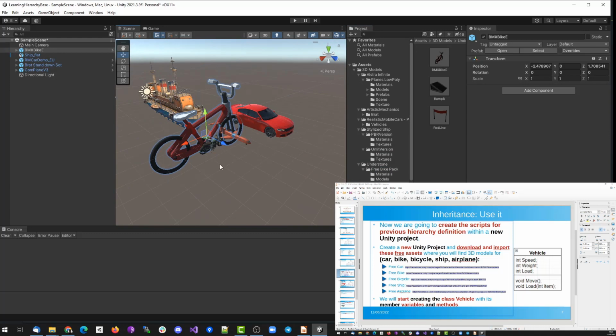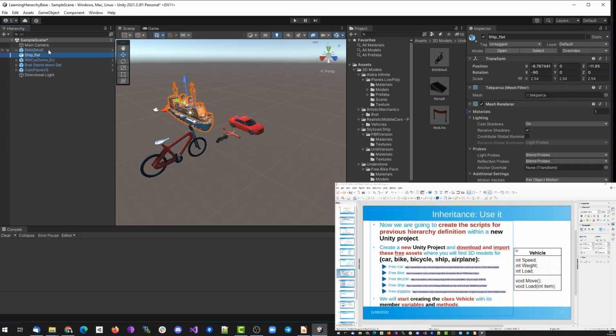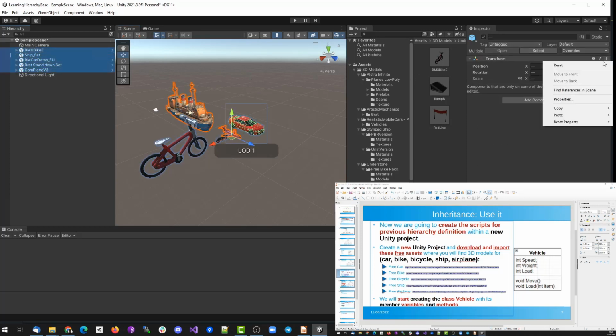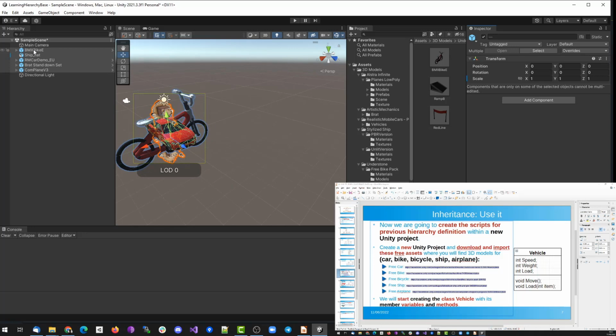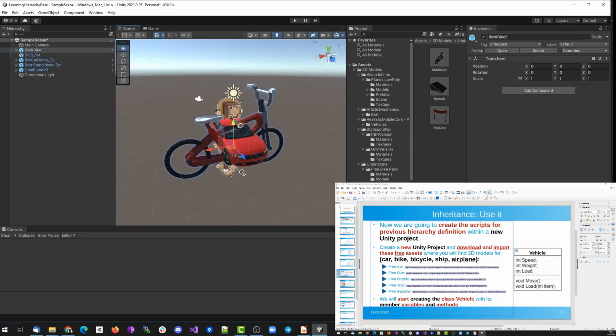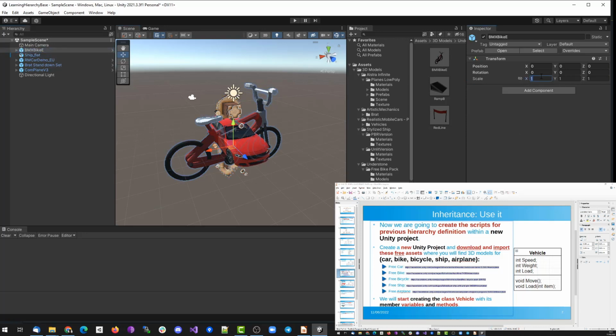Take a moment to put them in order in the scene. Okay, so we are going to scale them. Let's start by resetting everything to 0, 0, 0. Okay, good. And we are going to define different sizes. For example, we will take the car as the reference. So the bike is going to be smaller.